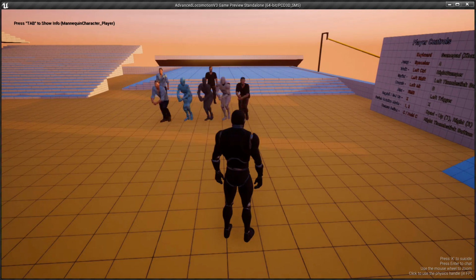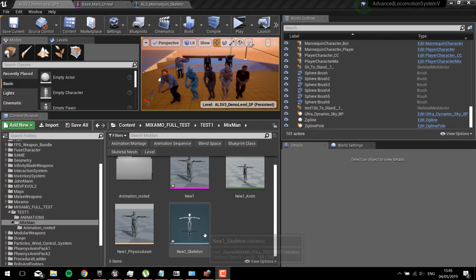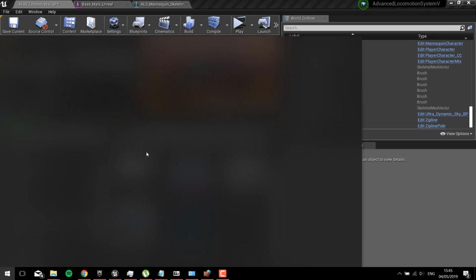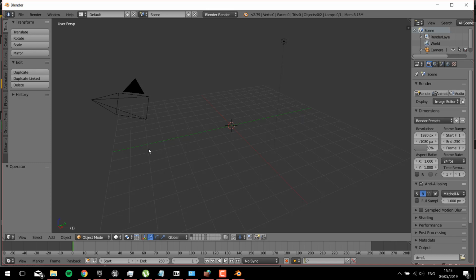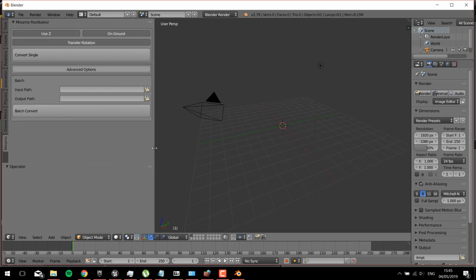The things that you will need for this, obviously Unreal Engine. You're also going to need Blender, and also the Mixamo converter add-on. Now you can download all of these things for free.